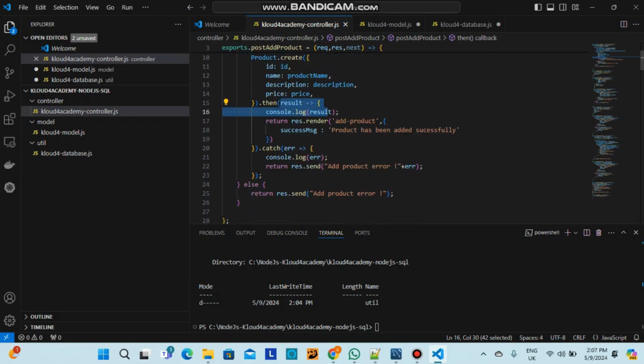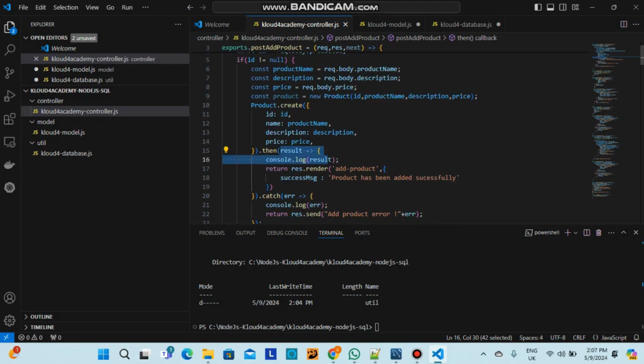Our product, assigning this, create product automatically creates this object, and then it is calling res.render, which means render the add-product HTML name. So it is going to the particular HTML, and the product has been added, it will go there. So that's what we are doing here.